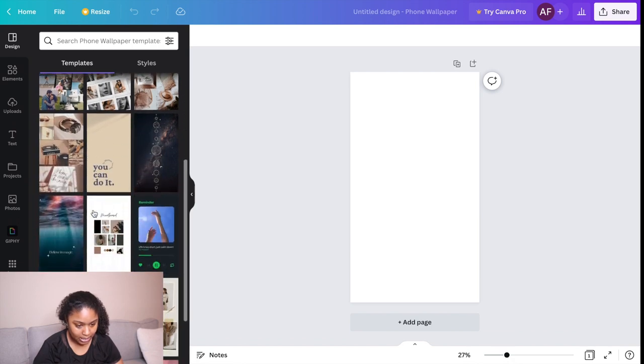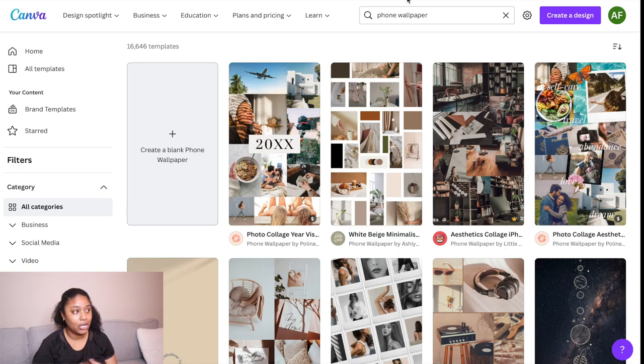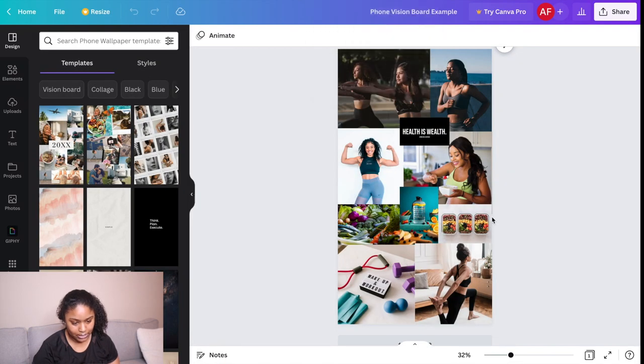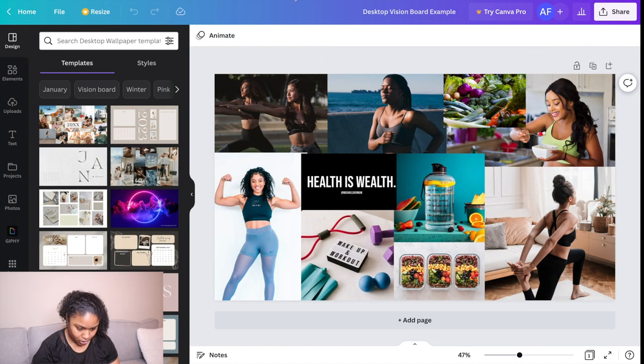Sometimes we want the same thing on our wallpaper and on our phone. Sometimes we just want one. Maybe you want a different one on each. So just do what you would like to do. Now let's actually use a template and create one for the phone.